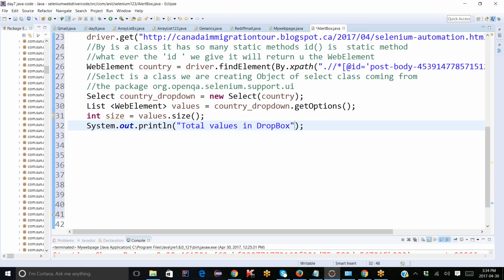Plus size. What is the size? Size is a reference. We can write an if else condition or a for loop. Right now let me write a for loop here to list down all the values. We are writing a for loop.